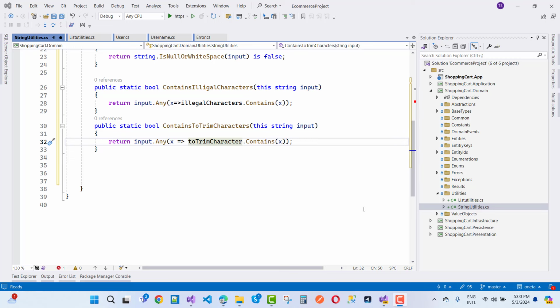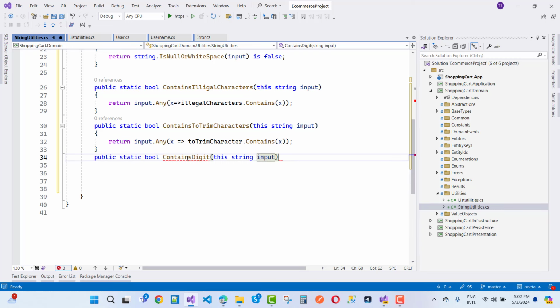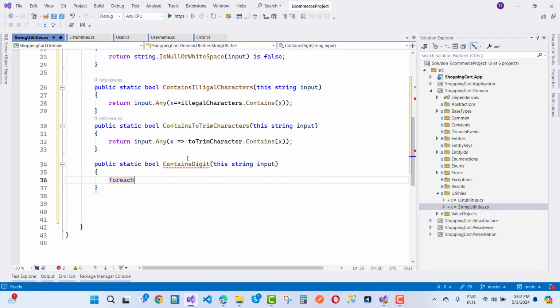Now we also have a simple method that checks whether your string has digits. Okay, so just like that, public static bool ContainsDigit. So that's the method that checks ContainsDigit, I mean to say, this string input, and first of all, foreach, just convert it into the character. So here we have a char, and that is the character, a single character.